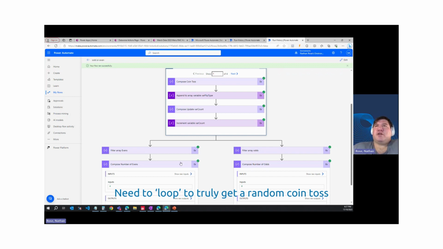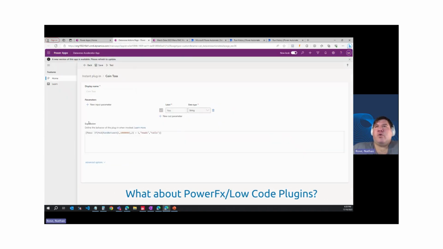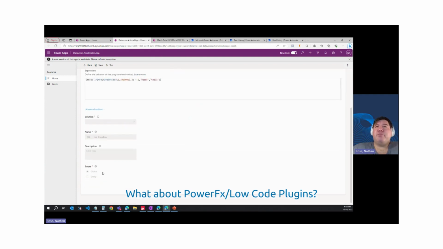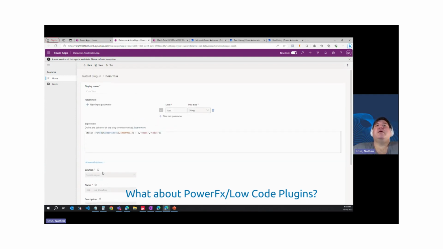Now, I did construct a version of this coin toss in a low-code plugin just to see how it performs. So I've created an instant plugin here in the Dataverse Accelerator app. This is not bound to a table. It's a global plugin. And again, we've got the mod expression in PowerFX, same as in Power Automate. However, the expression is slightly different. RandBetween in PowerFX is inclusive, so it will give me 1 all the way through 10 million.